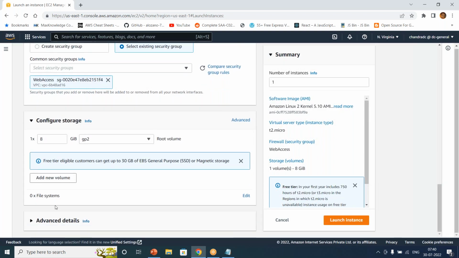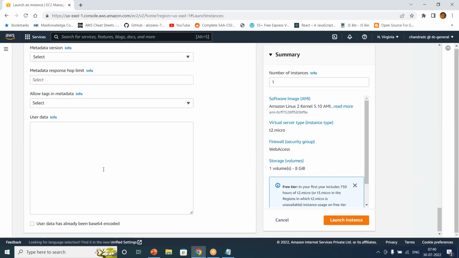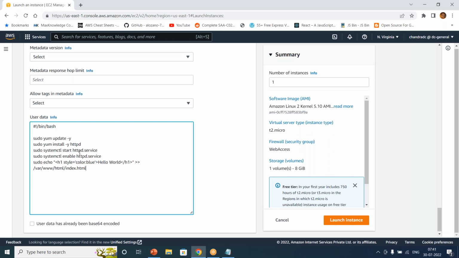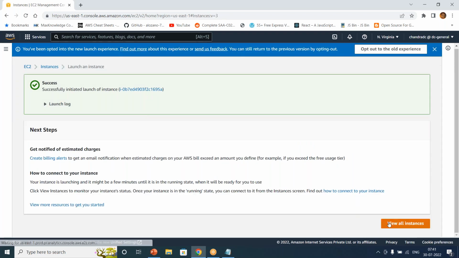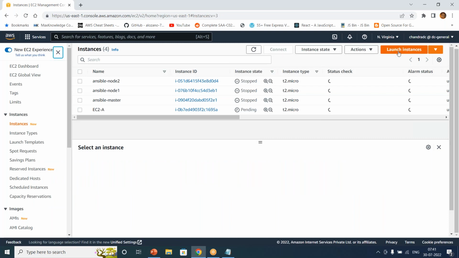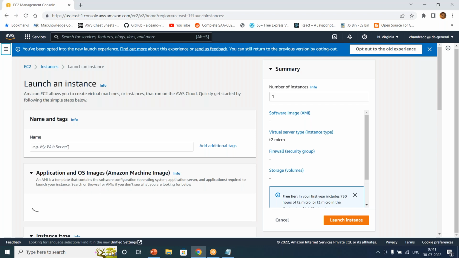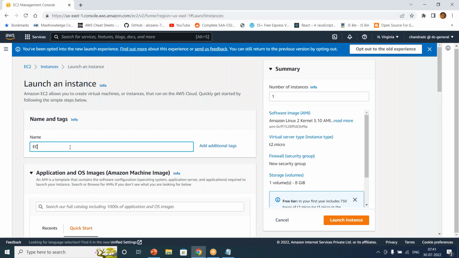To add the boot script, the automatic script, go to the advanced details and go to the end of this page. You have user data, right? This is where you need to put your scripts. If it is a Windows machine, you need to write scripts in PowerShell. If it is a Linux based system or Mac, you need to write in shell script. That is what we have done. Go ahead and launch this machine now. Let this come up, and we will also go and create another machine. Let that also come up, right? EC2B. We need minimum 2 machines to show the load balancer.